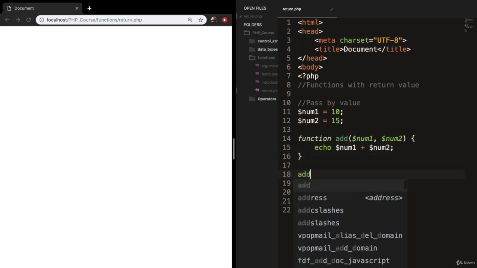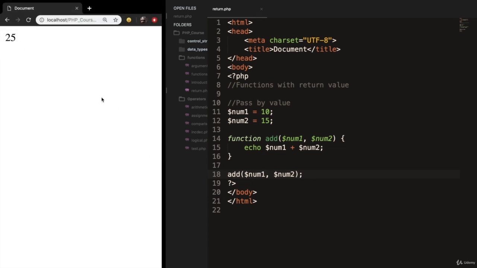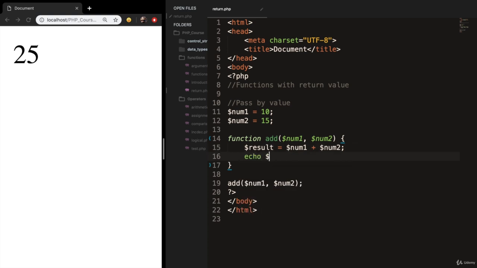And let's call our function. Let's save it, refresh the browser. Let me make this a little bit bigger because we're only working with numbers. What we are doing right here is outputting it to the browser, which makes sense. But we're not storing the return value. And you might think, why don't you create a variable like this? Variable result is equal to num1 plus num2. And let's echo out result. Output is still the same.